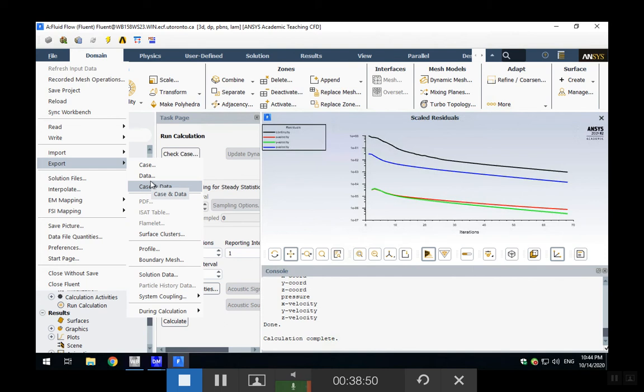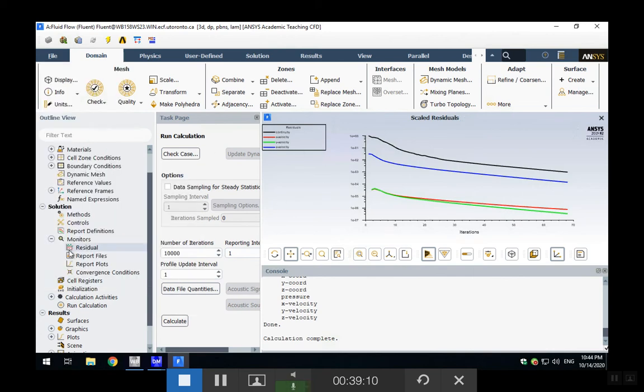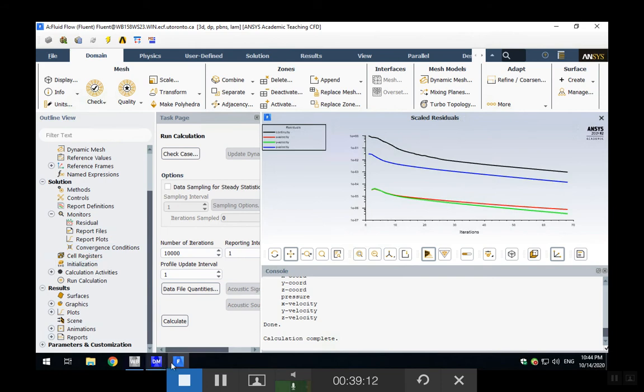But regardless of that, as soon as you finish your simulation, either save the project or export case and data, because you never know. Something is going to go wrong, your computer is going to freeze, so on and so forth. You're going to lose the connection and you will lose your simulation. After you did that, now we can have a look at some results.